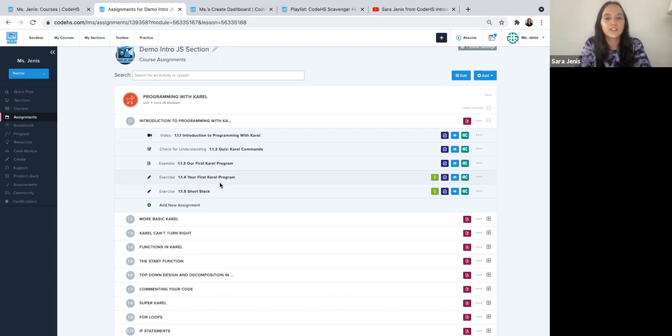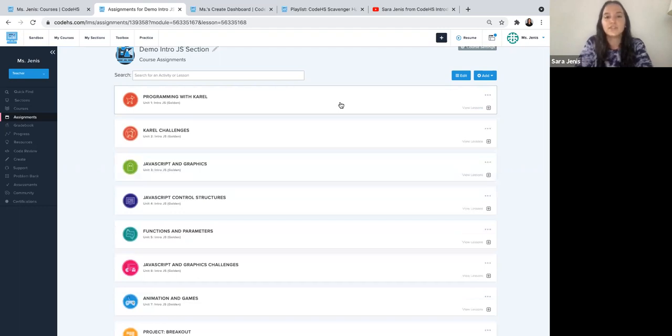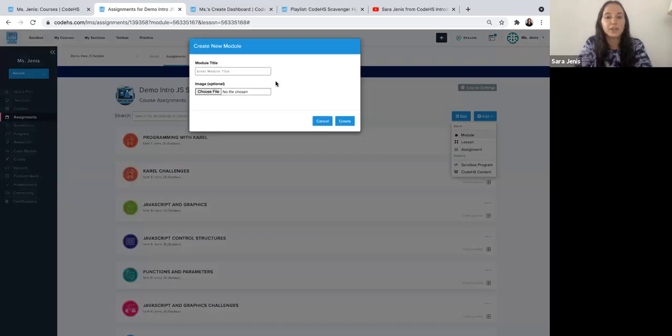So the first thing that I'll touch on is actually creating your own module. The way that you can do this easily from this page is by going to Add on the top right of the screen and clicking Module. You can also do this by lesson and put that in an existing module, or assignment and put that in any lesson, but you'll always need to have a module to have all of those lessons or assignments in. So I'll start by creating a module.